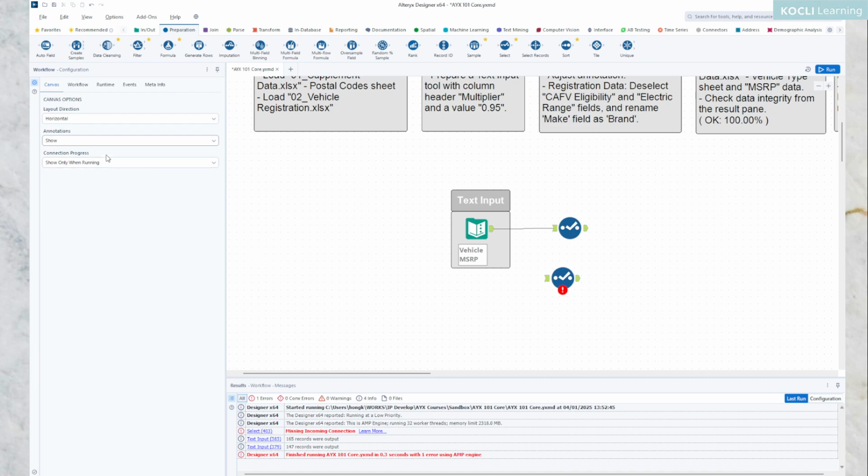And connection progress is a little pop-up box that shows how many data are processed during each iteration of the run execution. If you hit show, it shows how many records of data have been put out from the text input and fed into the next tool, which is select tool. As a default, it's hidden.